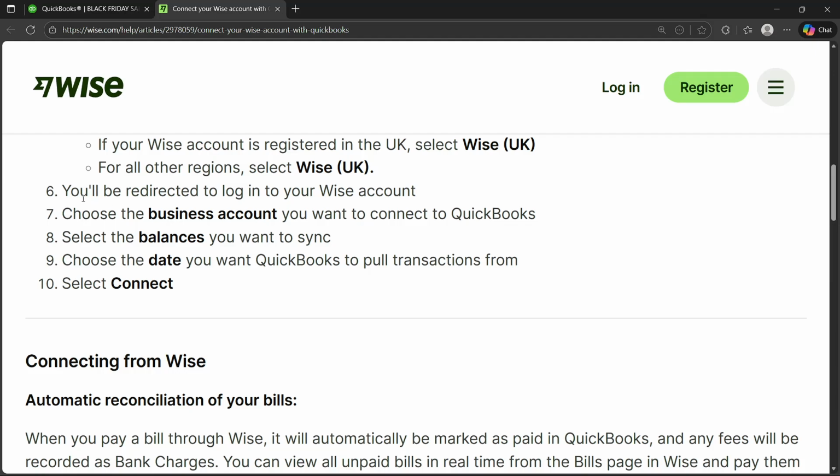And then you will be redirected to log into your Wise account, and then you will just have to choose the business account you want to connect to QuickBooks. And then select the balances you want to sync and choose the date you want QuickBooks to pull transactions from. And after all that, you will just have to select connect.